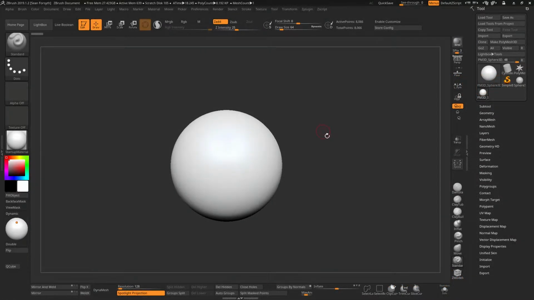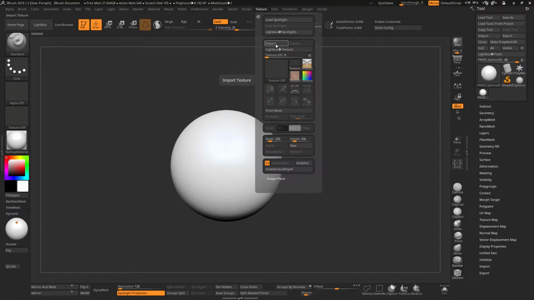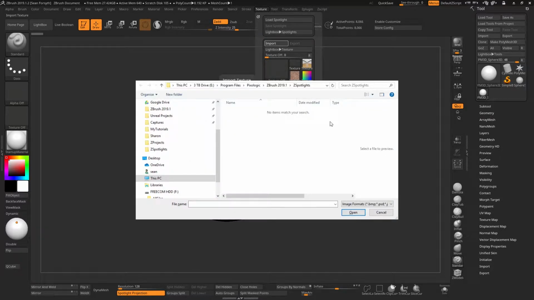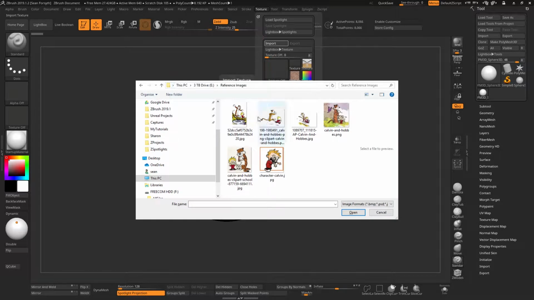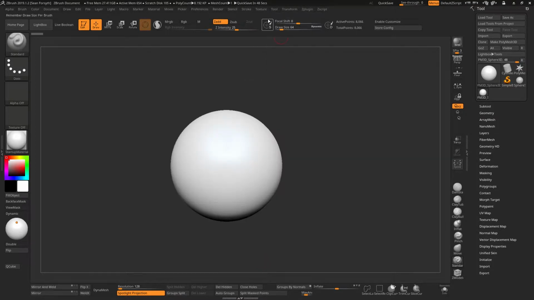So you'll often want reference images in while you're sculpting. To do this, go to the texture menu and hit import. What we're going to do now is bring this into the Spotlight. Browse to a folder where your images are, and you can either control select or shift select as many images as you'd like. Hit open to load them all in.